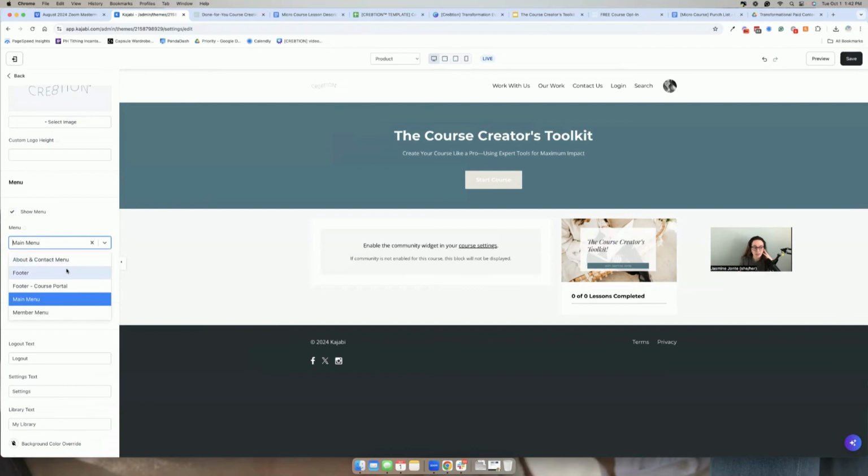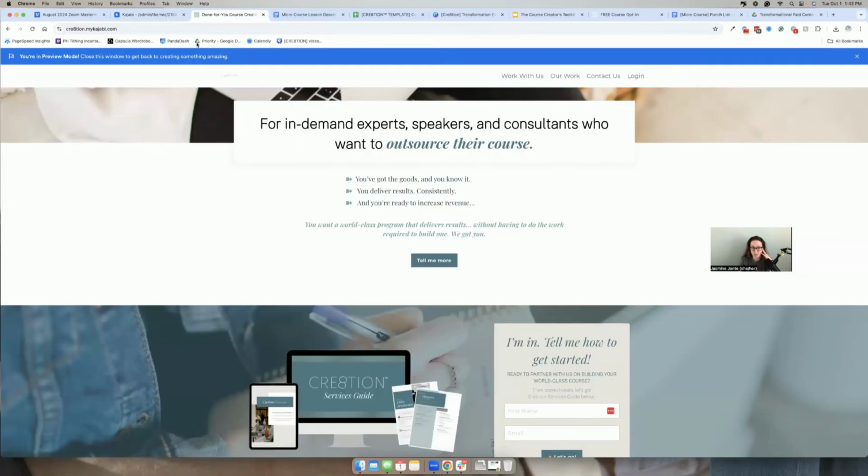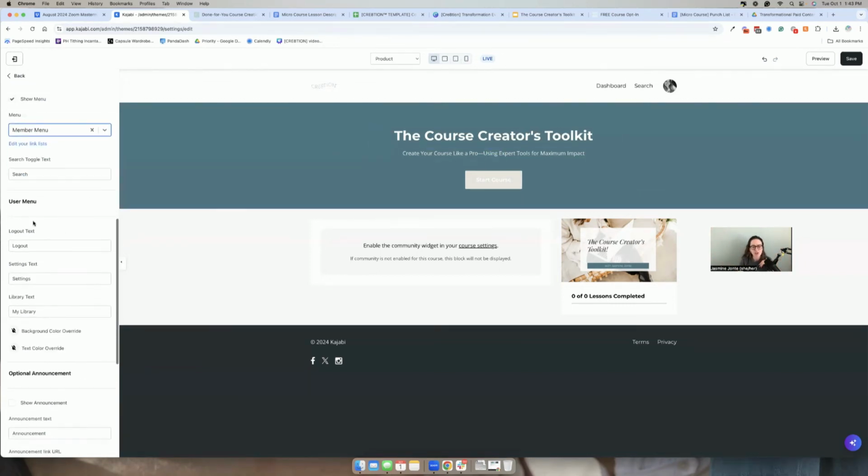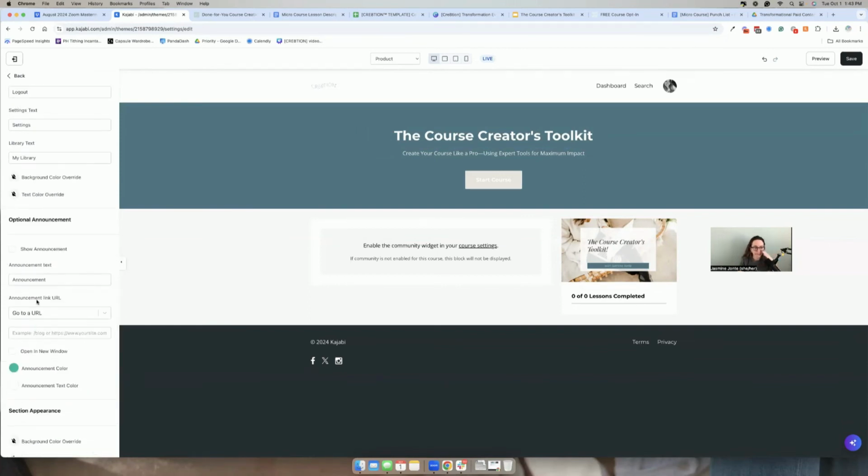Now, in terms of the menu, this is the main menu. You'll see this on our website. You'll see that same information. So there's also a member menu, which takes them to things inside of the course portal only. It's not going to take them to other pages on your public facing website. So again, that's what I choose to do. And then you can have different words to mean different things. I typically just keep all that the same.